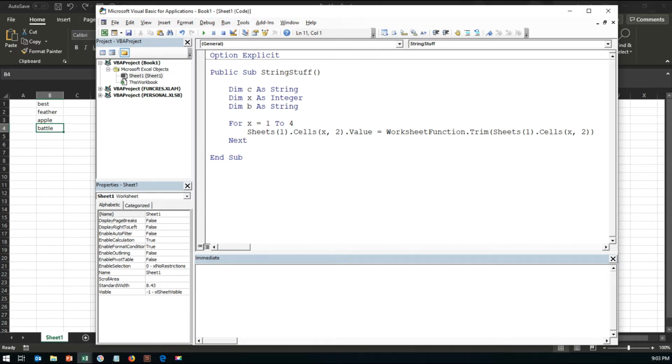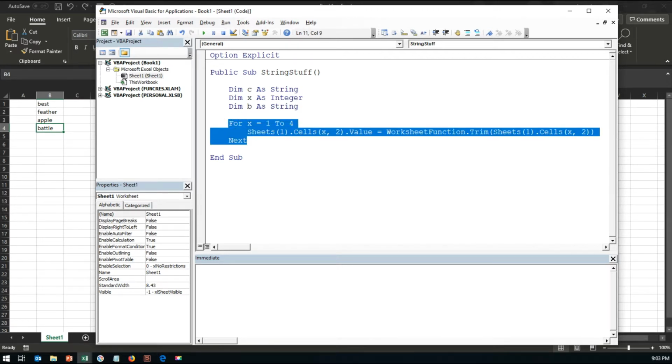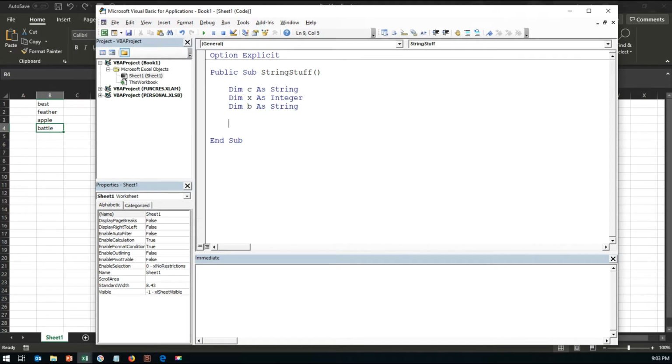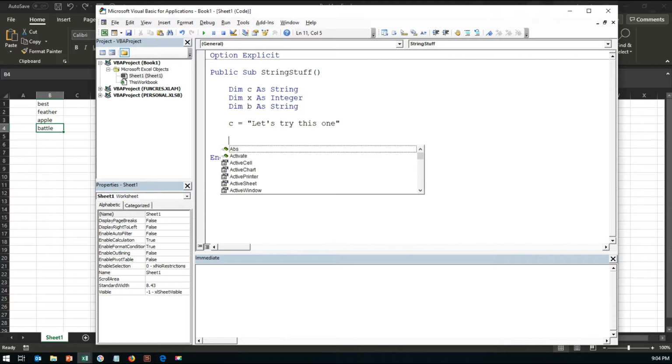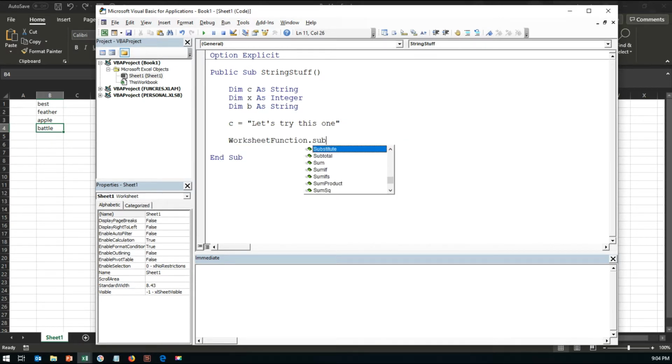So we went over a few things with how to work with strings and loop through items. One more is Substitute. That's a nice one. So let me get my string back here. C equals, let's try this one, and then scoot down. Let's go to Substitute. Now Substitute is different. I'm going to do Ctrl+Space to bring up this menu. This is a worksheet function again. WorksheetFunction dot Substitute, and you'll see what this means.